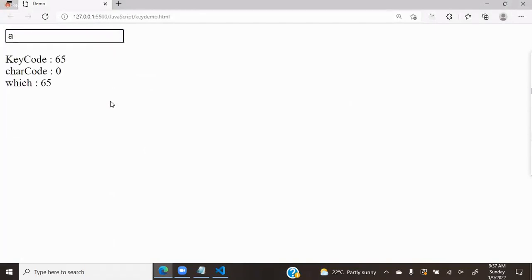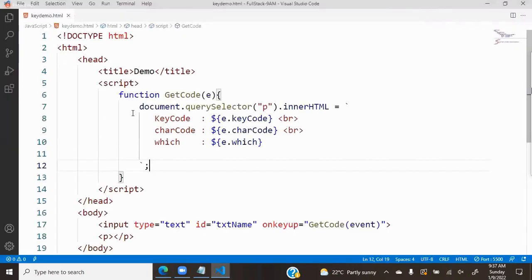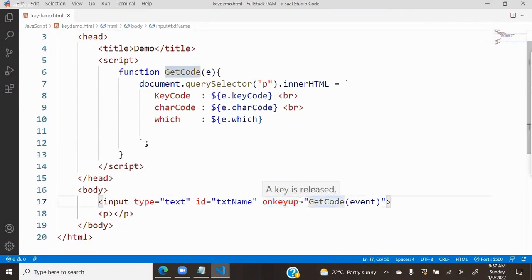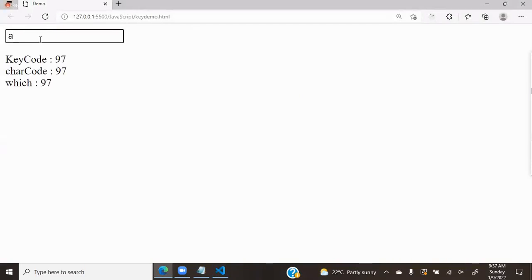You see, here I am typing a character now. When I type a character, you see the character code is not written. The character code is not returned because our current event is key up. On key up, it can't return character codes. Okay, we will try key press. On key press, you can see now as I am typing, it is returning.